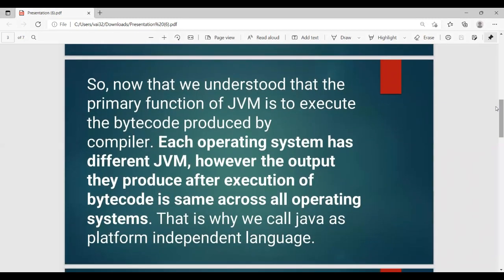Next. So now, what is the conclusion we can make after these three steps? Now that we have understood the primary function of JVM, simply to compile the program or check the program, whether we have written the correct code or not. So that is the function of JVM, to execute the bytecode produced by the compiler. So whatever code we have written, they will check whether each and every line is correct or not.